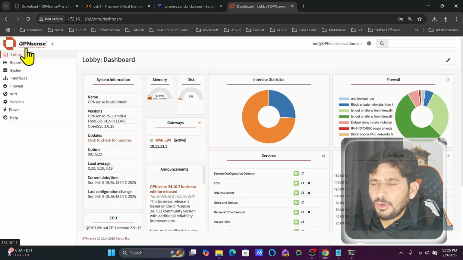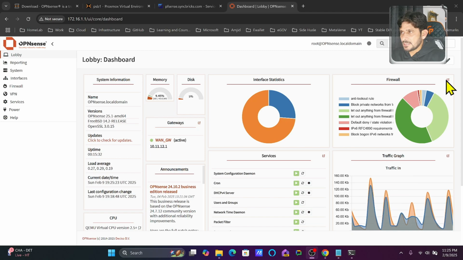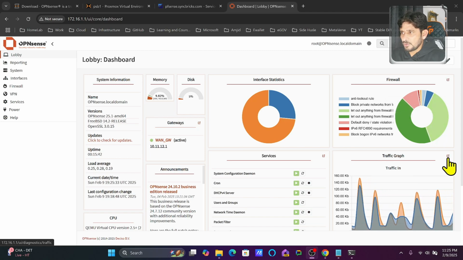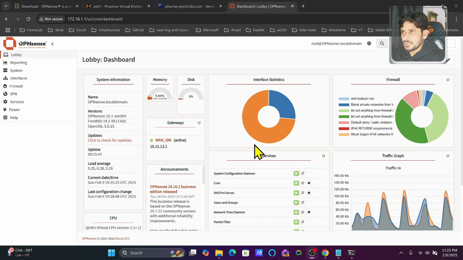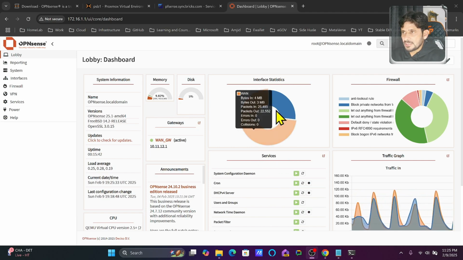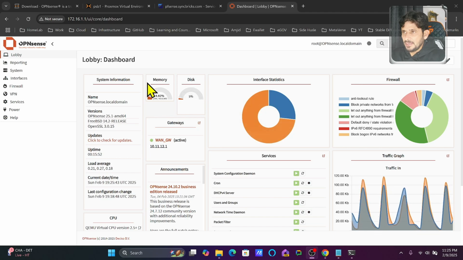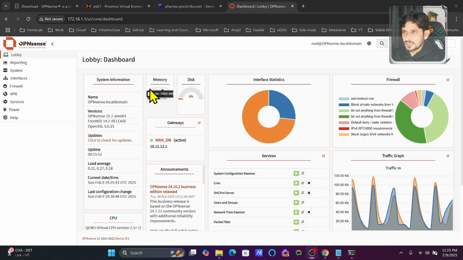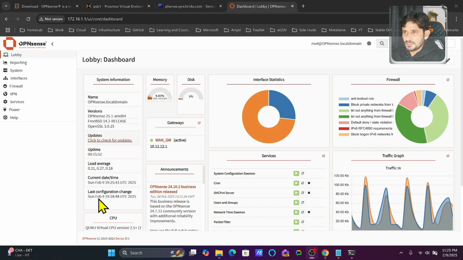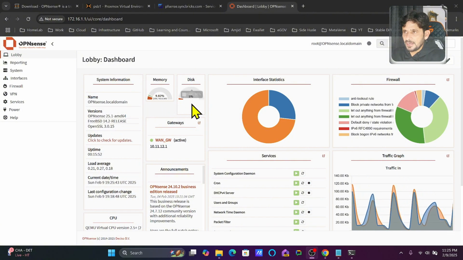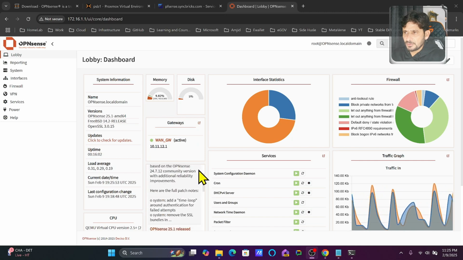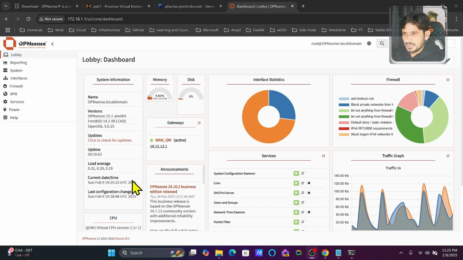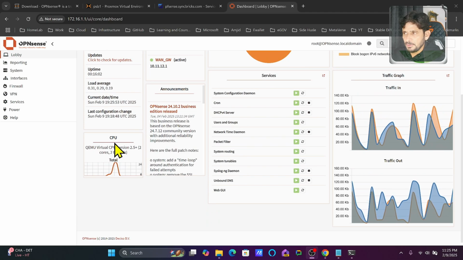The moment you log in on the main dashboard, you will see the quick statistics of the firewall, and quick statistics of traffic upload and download. Here you can see all the services. Here you can see the interface statistics, WAN and LAN. And here you can see the system configuration or system performance. This is the system information, this is the memory and the disk. Here is the gateway information. And here is the announcement that comes from an RSS feed. We can change it later also. And down here, you can see the CPU usage.